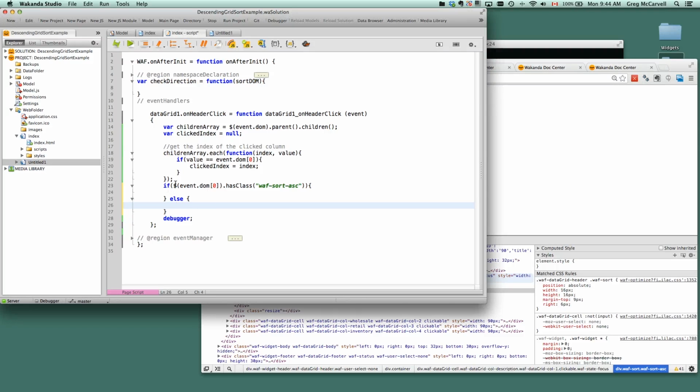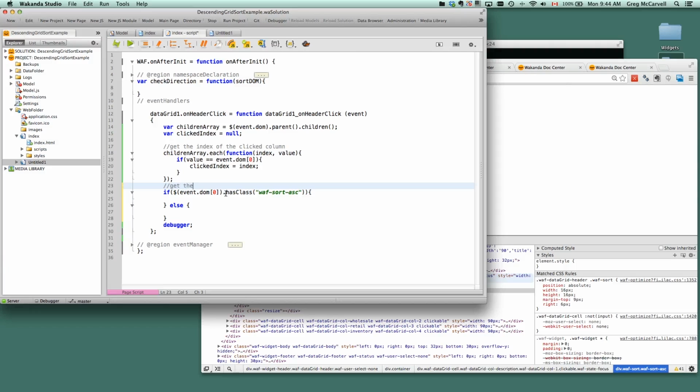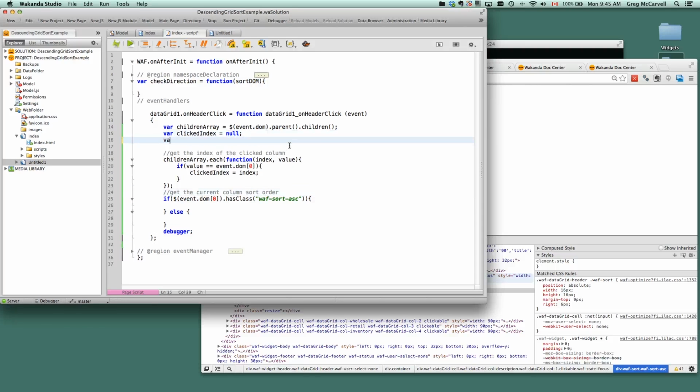So right here, what we're doing is we're working towards getting the current sort order. So get the current column sort order, and we may as well put a variable up here, and we may be able to just skip this and do everything in the if. In fact, I think that's what we'll do. So if it is in the ascending mode, then what we're going to want to do is reverse it to descending, because they've clicked away from that.